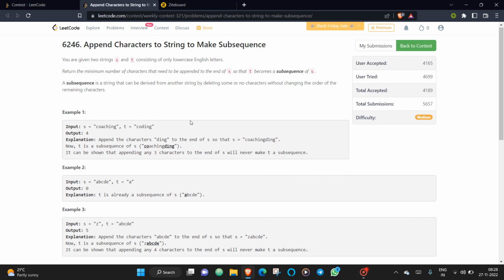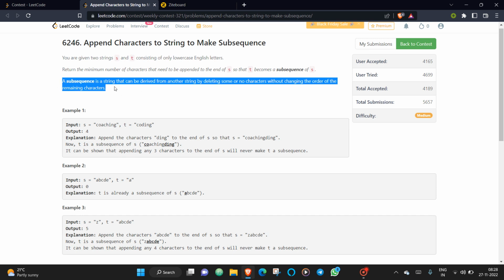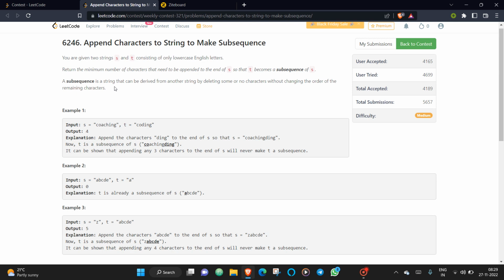So, what he is stating: you're given two strings S and T consisting of only lowercase English letters. You need to return the minimum number of characters that need to be appended to S so that T becomes a subsequence of S. So that T becomes a subsequence of S. Now, what is a subsequence that we will be checking, right?